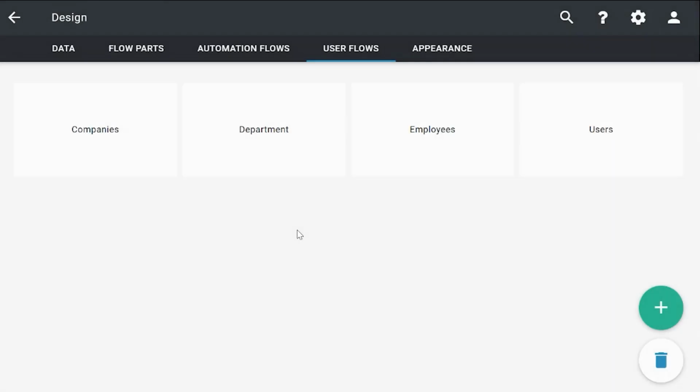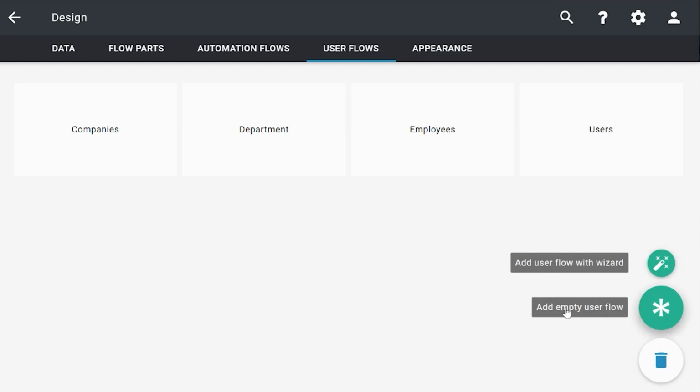Okay. So now we've created user flows for the single data items. But what I would like to show you is how you can easily select an employee and see what the company is. Or the other way around: select a company, after that select a department, and then see which employees are linked to that company's department. For that, we are going to create an empty user flow.